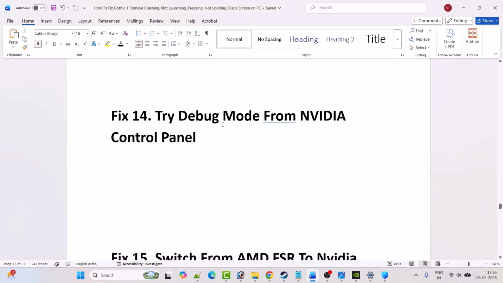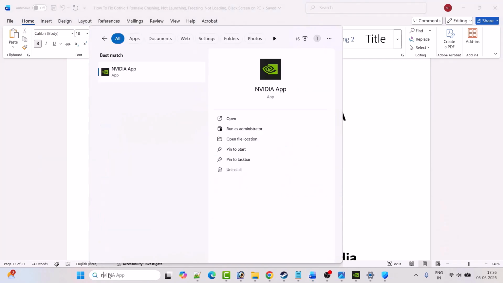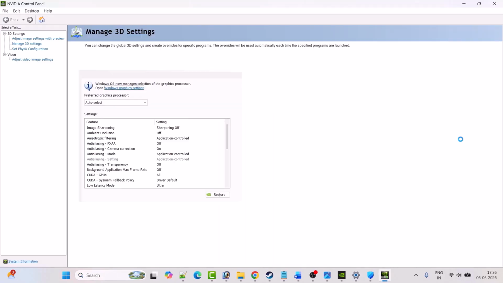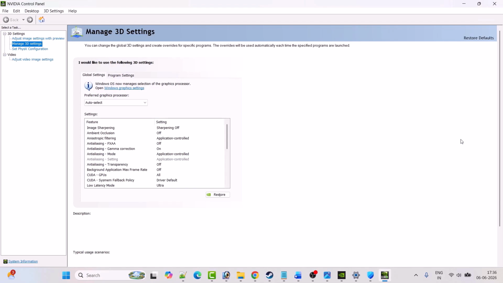Fix 14 is to try debug mode from NVIDIA control panel. So in Windows search type NVIDIA control panel and open the NVIDIA control panel app. And once the NVIDIA control panel app gets open, click on help and tick mark debug mode. And once debug mode is tick marked, then you can go ahead, relaunch the game and check.